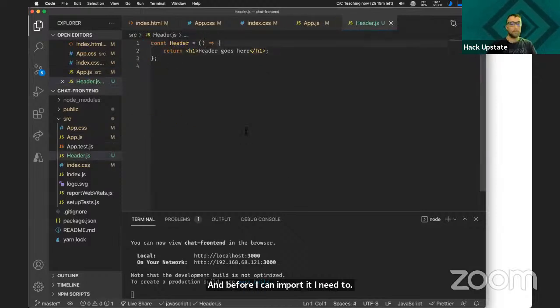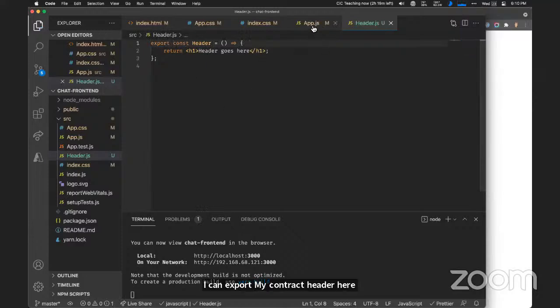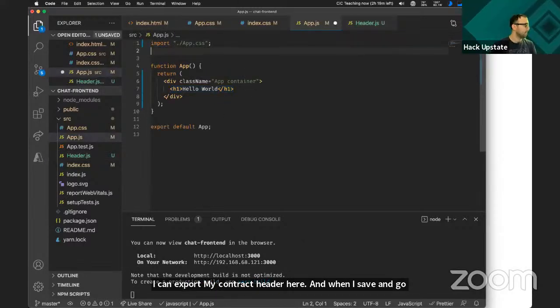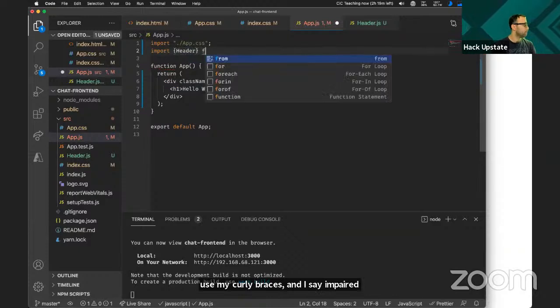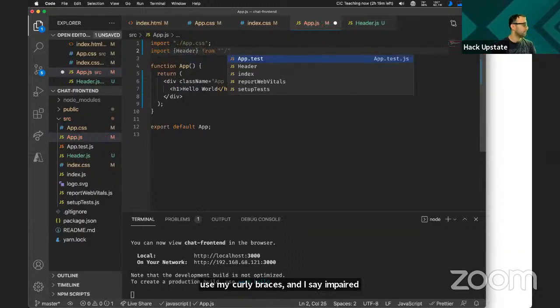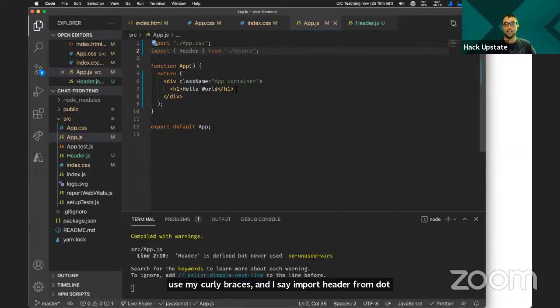So I'm going to show you 2 different ways of exporting. I know you guys have already seen this. Hopefully this is just a refresher for you. I can export my const header here. And when I save and go over to my app.js, I can import, and then I use my curly braces and I say import header from /header. And now I've imported it.